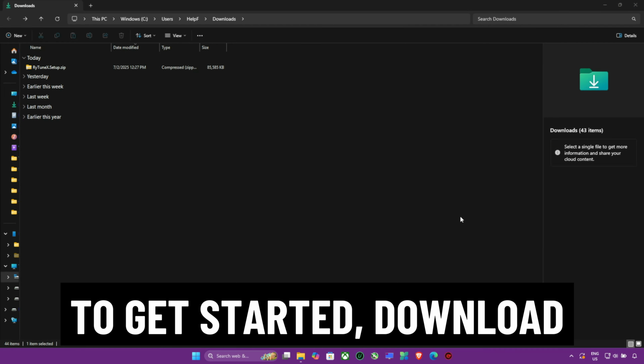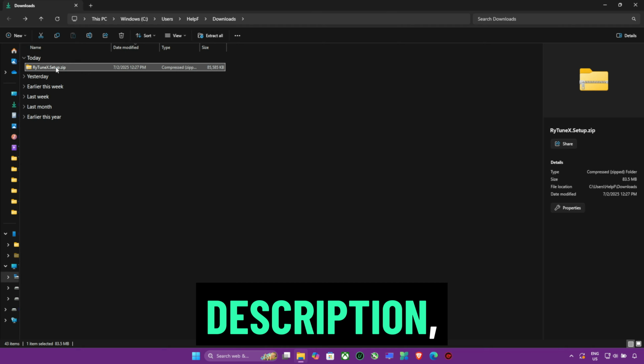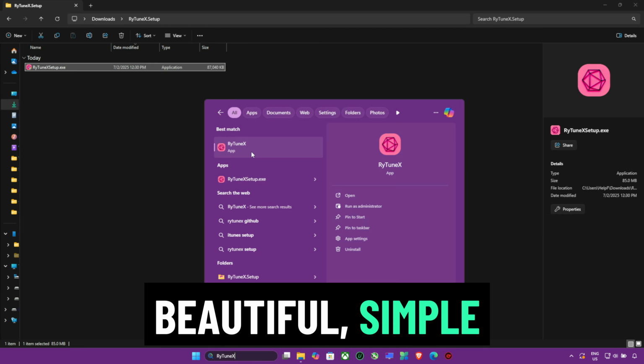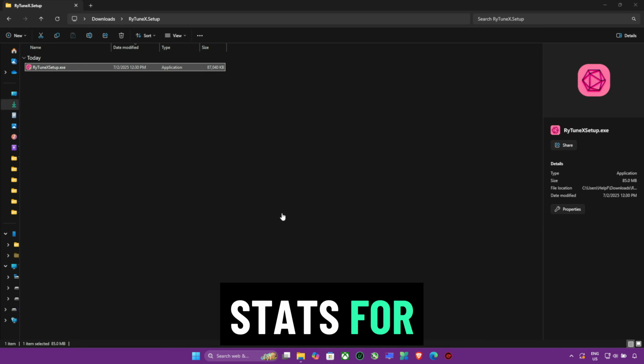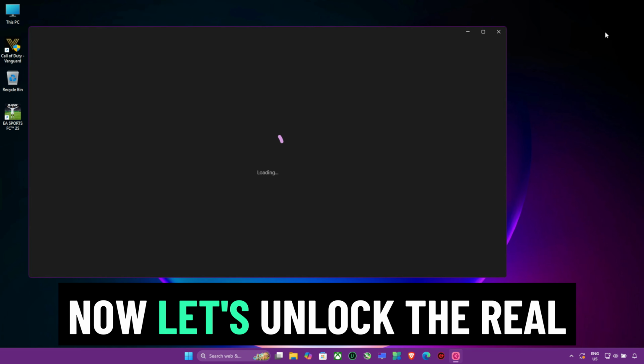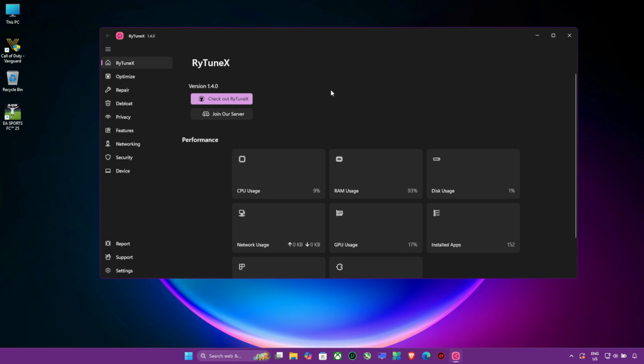To get started, download Rayune X from the description. After that, extract and install it. Now open it, and you'll land on a beautiful, simple dashboard with real-time stats for your CPU, RAM, disk, and network. Now let's unlock the real power of this tool.